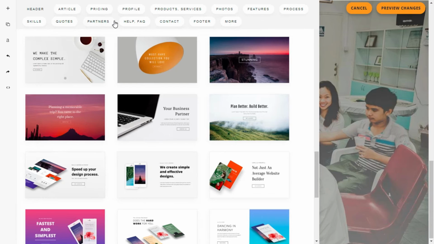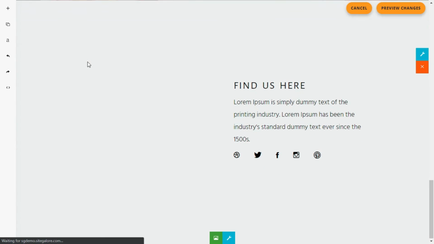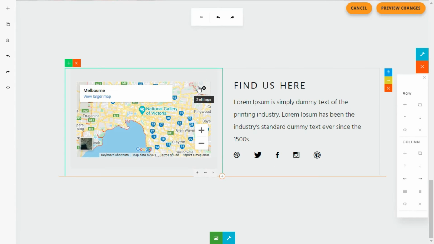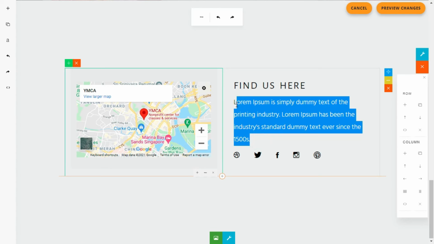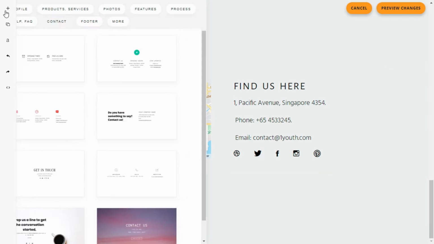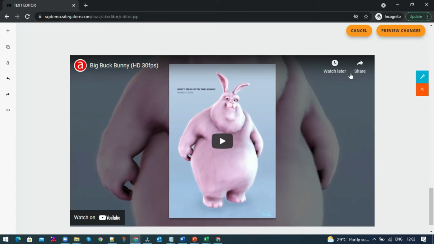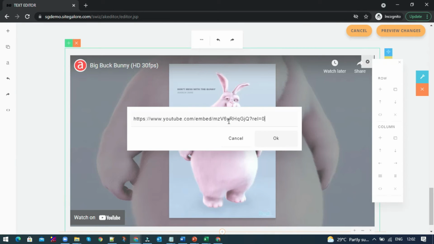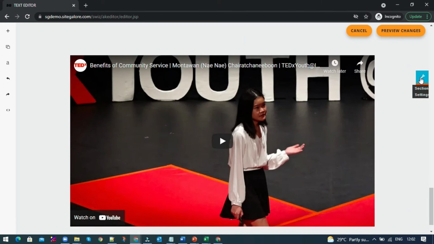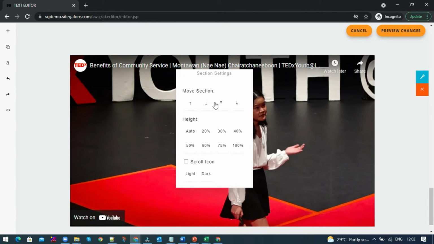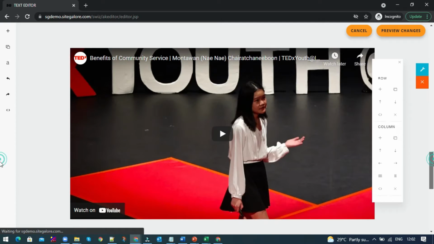Now let us add a contact us section with Google Maps in it. We can then copy paste our location from Google Maps so our map location appears here. We can then enter our contact details. Let us now add a YouTube video here. Let's click on the settings. Here we need to paste the YouTube URL and our video appears. This would work for any other popular video websites like Vimeo too. Now let us move the YouTube video to the top. Like this, the sections can be moved to any position we want anytime.